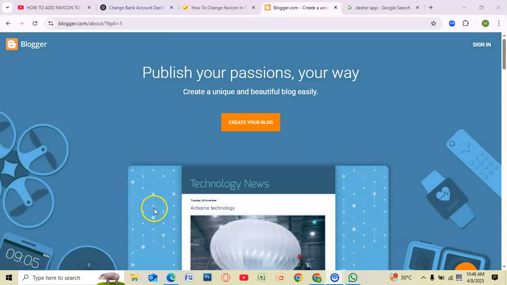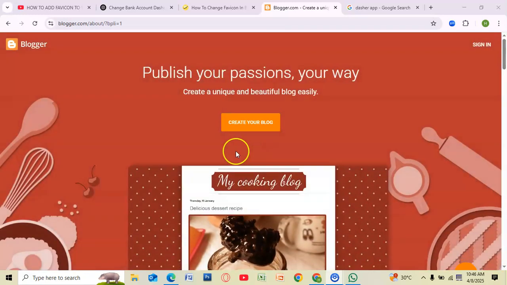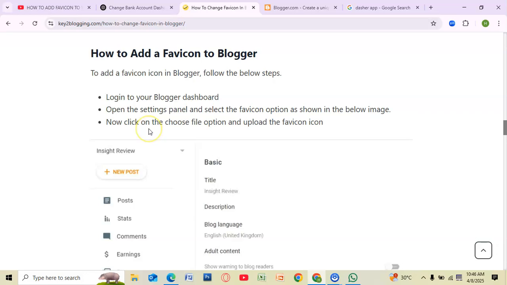First, log in to your blogger account and choose the blog you want to edit. Now look over to the left hand menu and click on settings. Scroll down just a little until you find the section that says favicon. You will see something like this.